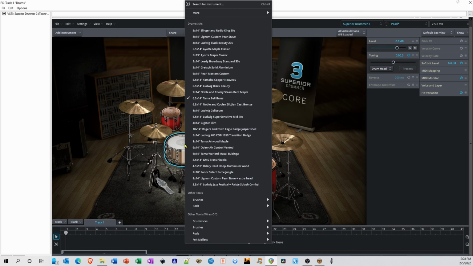Right-clicking on the snare, you can also see the 25 options you have to choose from, which can be helpful in finding the exact sound that you need for your song. Again, you don't have to go through this level of customization, but it's just helpful to know that these options are here in case you need them.